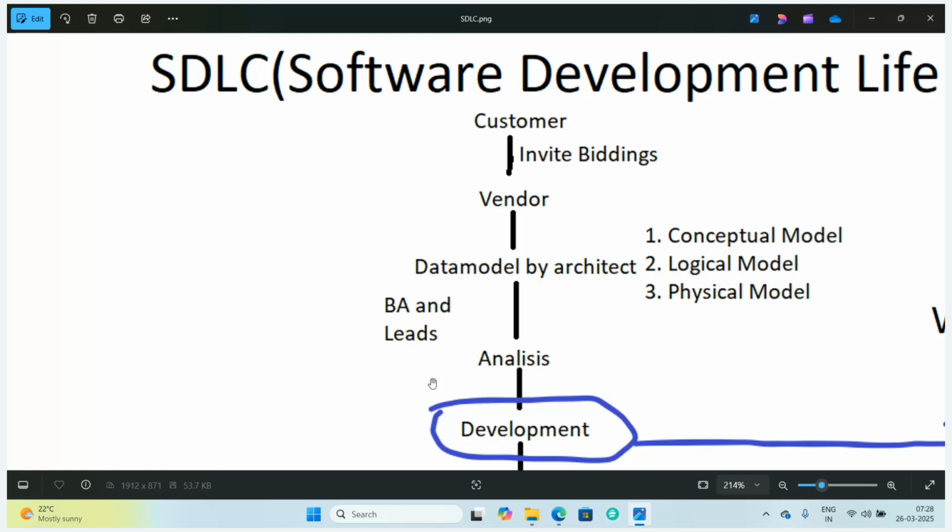Along with the business analyst, the team leads like the dev lead and test lead will also be on the call. They will be understanding the requirements, and they will let the business know the complexity.